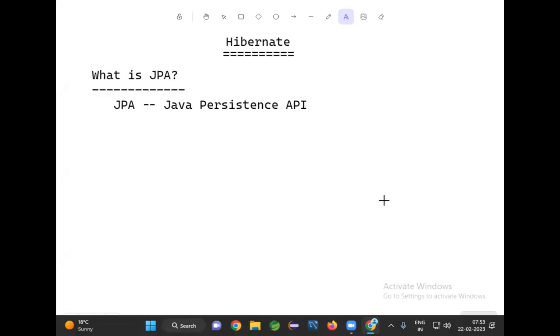So what is JPA finally? It is a specification. JPA is not an ORM tool. It is just a specification. You can feel that JPA is like an interface, and Hibernate is like a class, an implementation class.